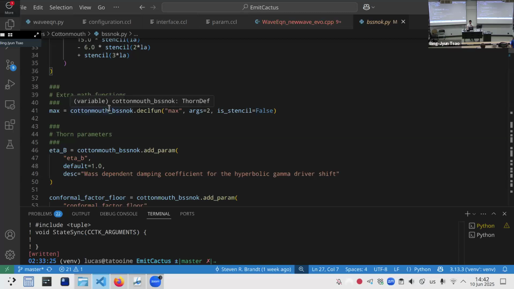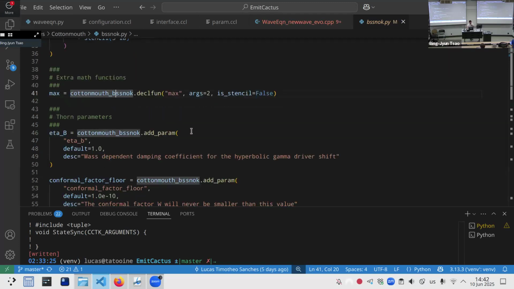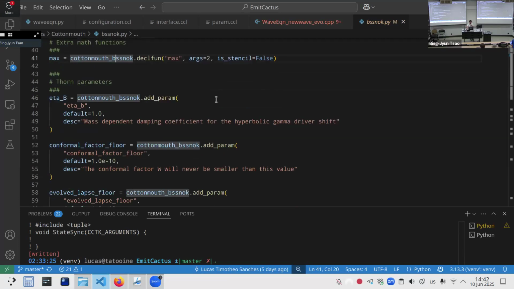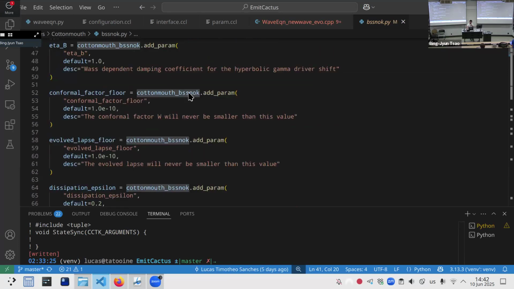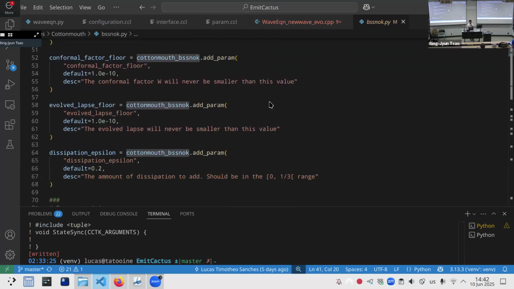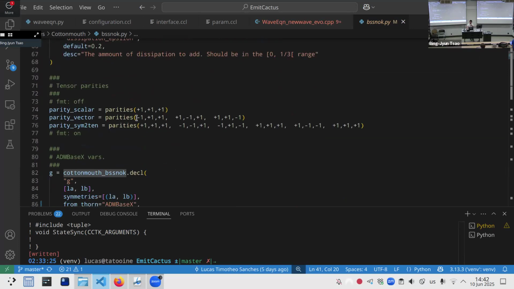We also get the ability to bring in some functions that are defined at C compile time, for instance the max function and other functions as well. Here we have some parameters. These are just controlling some gauge evolution parameters, nothing really exciting.